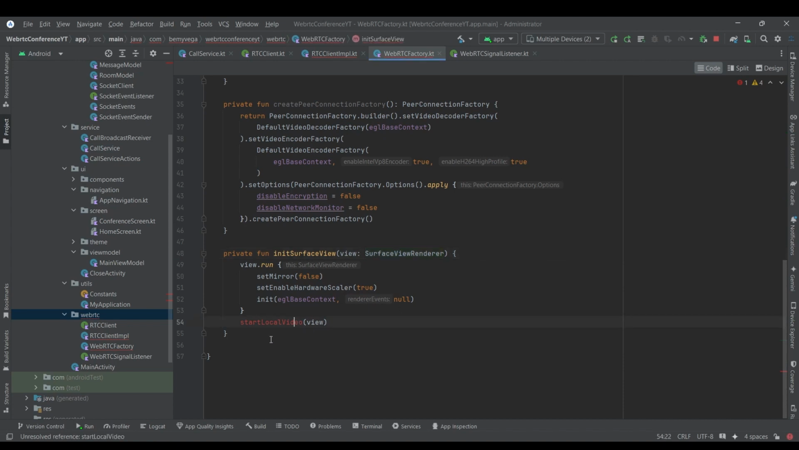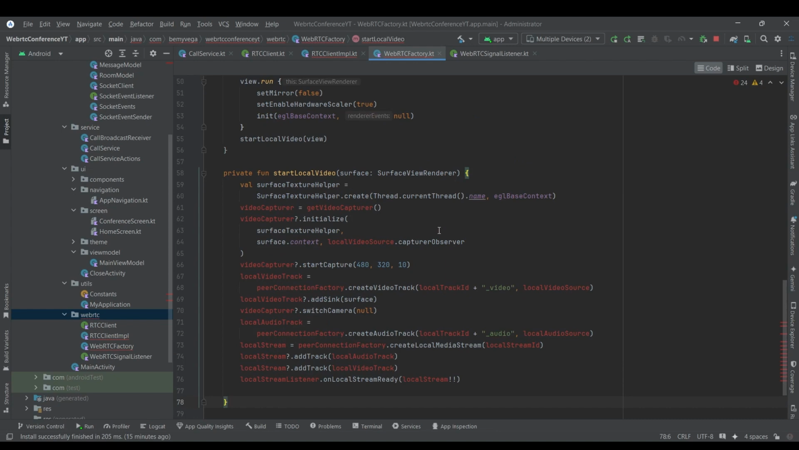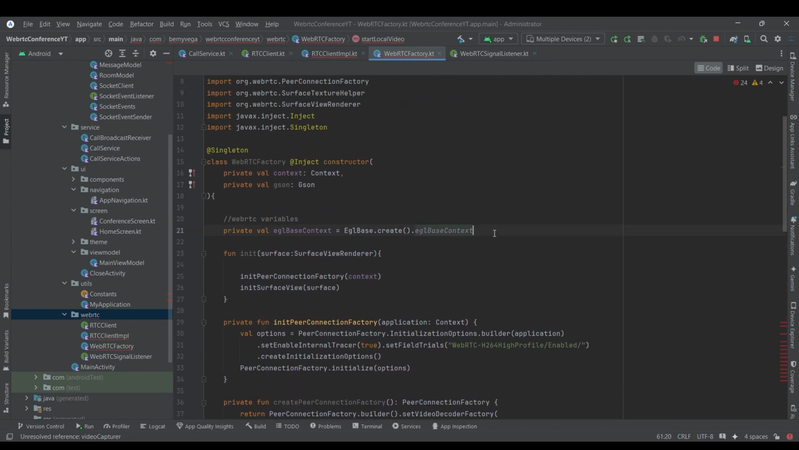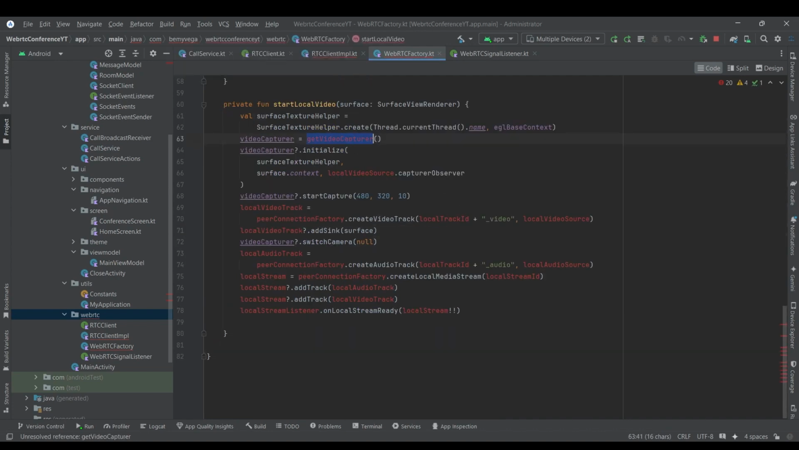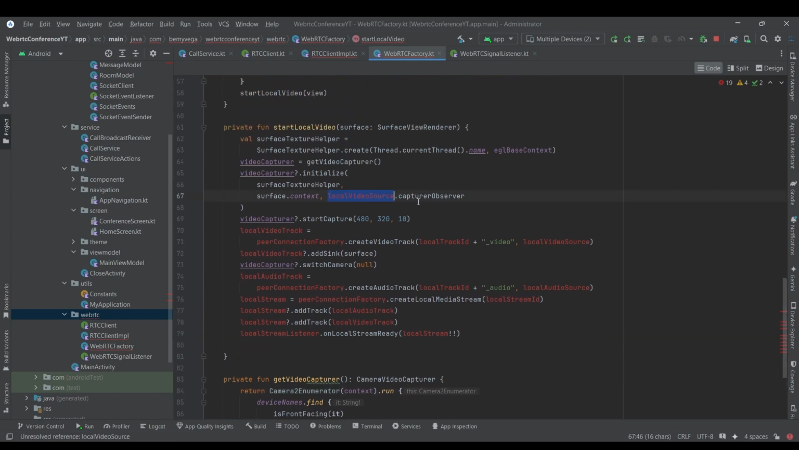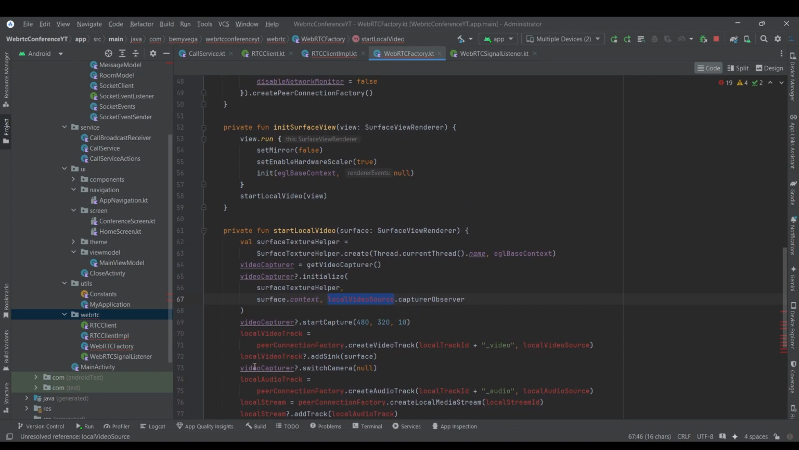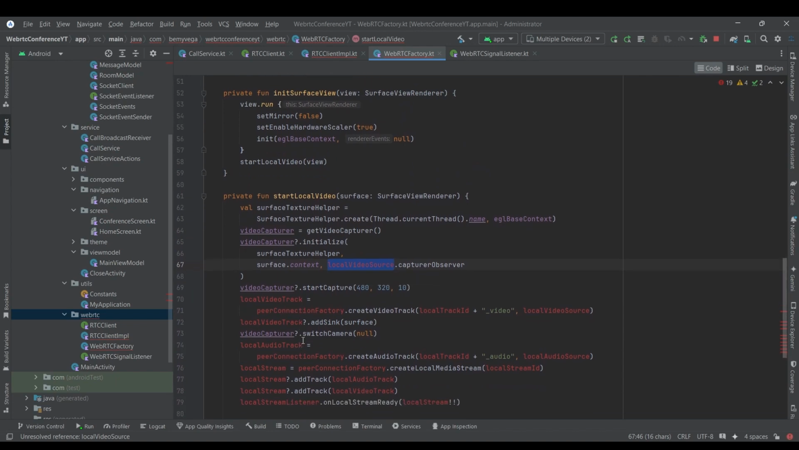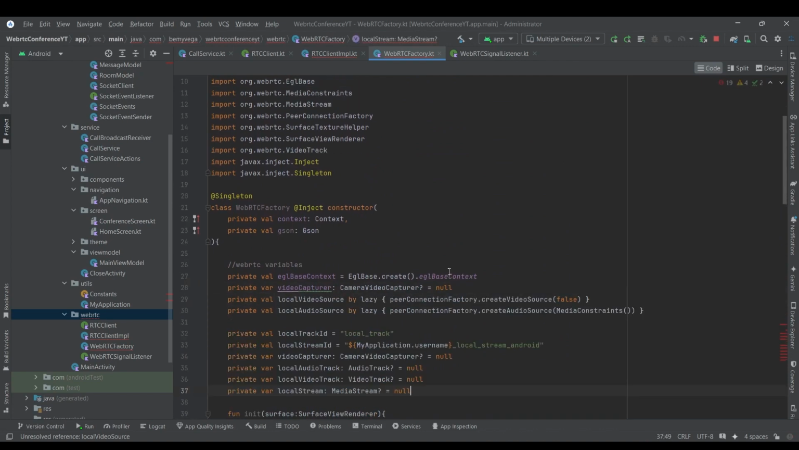And then we will start the local video. The local video is actually going to create a surface texture helper, and using the video capturer, which I'll create up here, and instantiate using get video capturer, which is going to be this function. It will provide us the camera enumerator class and create our capturer. And then let's go back up there and create this local video source, audio source, and video tracks variables.